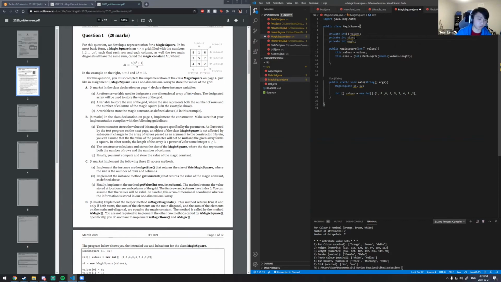Why do we have to use square root in this dot size? So size itself, all it's asking for is the size of the columns and rows, right? It's not asking for how many elements there are in this 2D array. All it's asking for is just the length of the column, length of the row, etc. And since we're working with a square, it's just going to be the same value for column, row, diagonal. So we just do square root for the length of the entire thing.